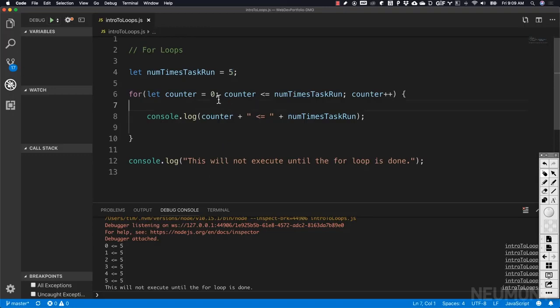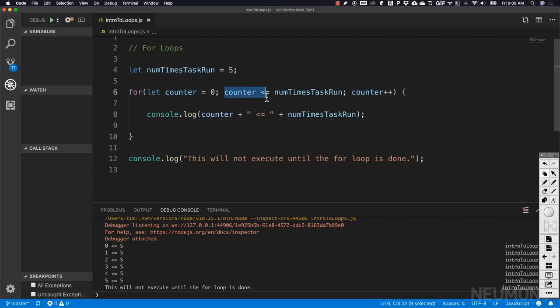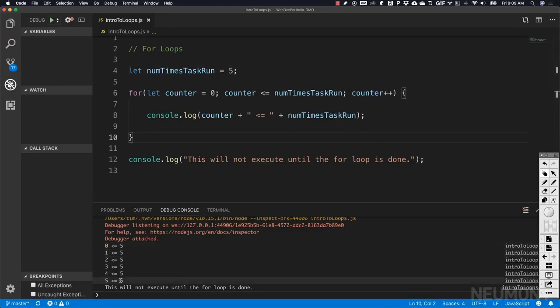And that is simply because we started our counter at 0, and our incrementer right here increments by 1, but our check right here, counter is less than or equal to num times task runs. So the order of operation, if we look at this, we can see that this ran 6 times. We've got 1, 2, 3, 4, 5 plus the 0 times, so that makes it 6 times, but it should have only run 5 times.